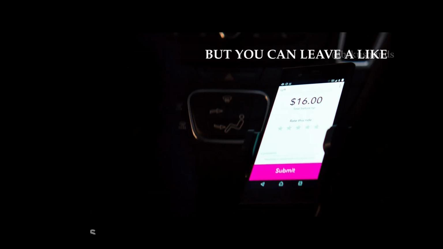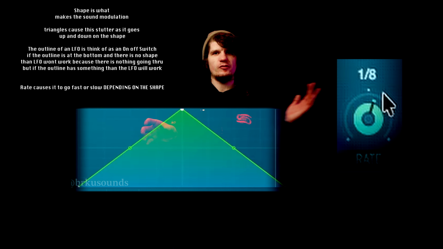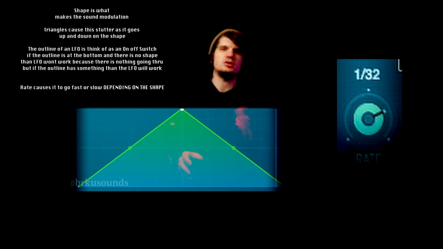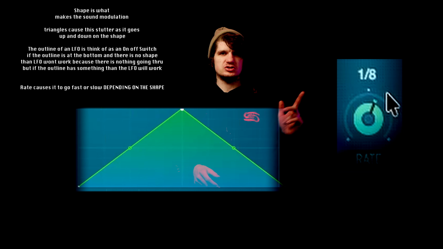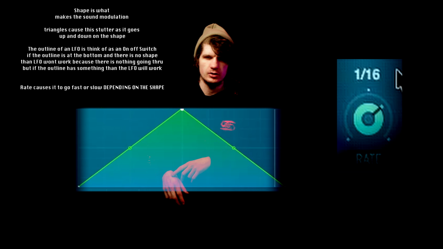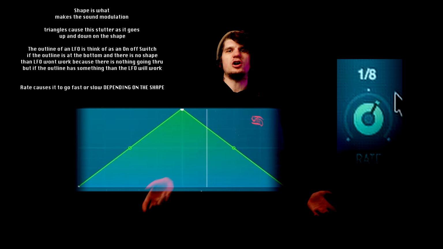Now, what is this rate word? It sounds like a 5-star rating when you give to Uber. No, it's not that. Rate is actually, we can see that the default shape of an LFO is constantly moving. And that LFO causes it to move faster, faster, faster, and faster, which causes this stuttery sound.